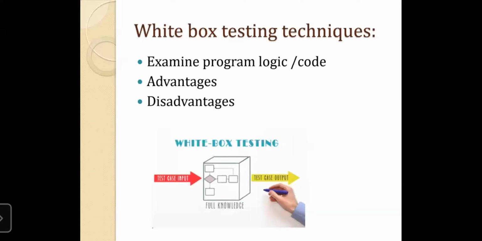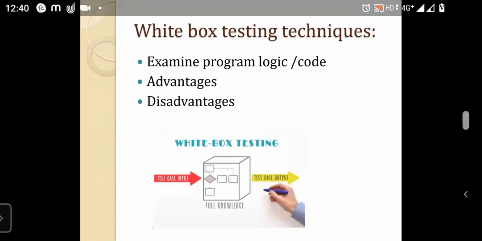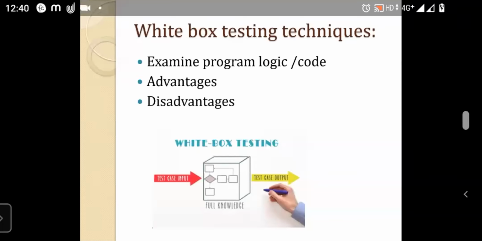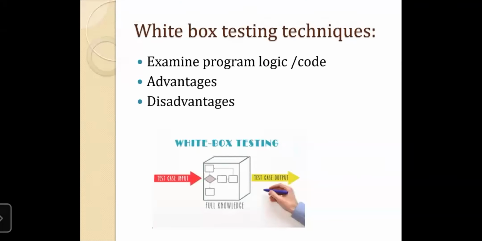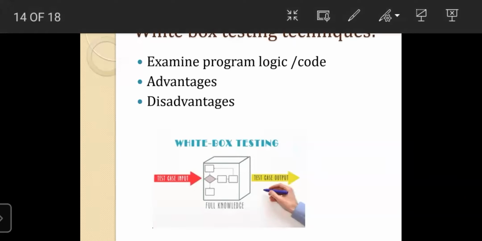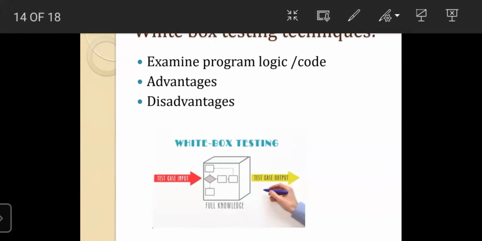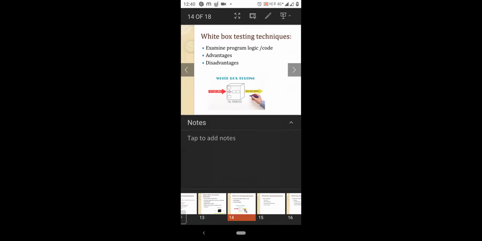Okay, what are the other advantages in that case? Yes, any idea? Yes, what are the other advantages?